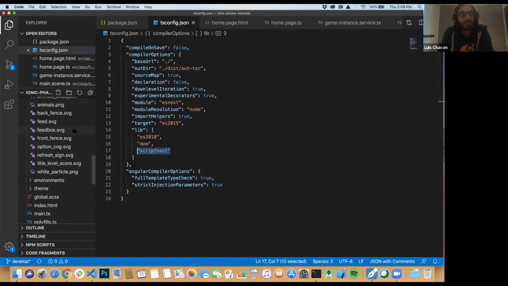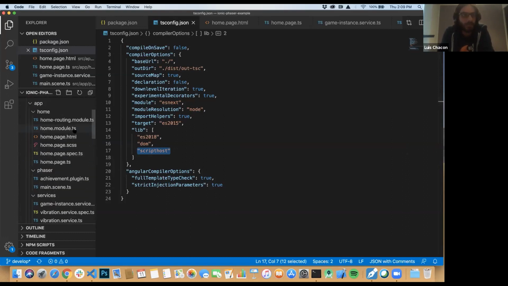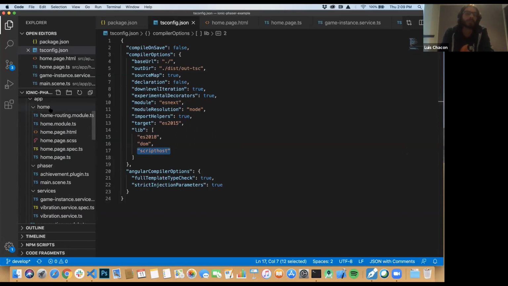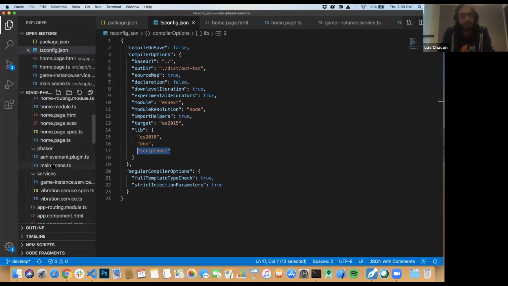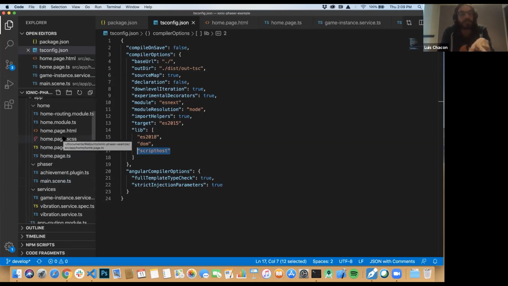And the structure of our project is, we have three main parts. We have a homepage that is basically just Ionic. We have a Phaser part that contains the main scene of the game. This is where all our game code is. And then we need something to be able to connect the Phaser part with the Ionic part. So we have this game instance service, where we will essentially do that connection.